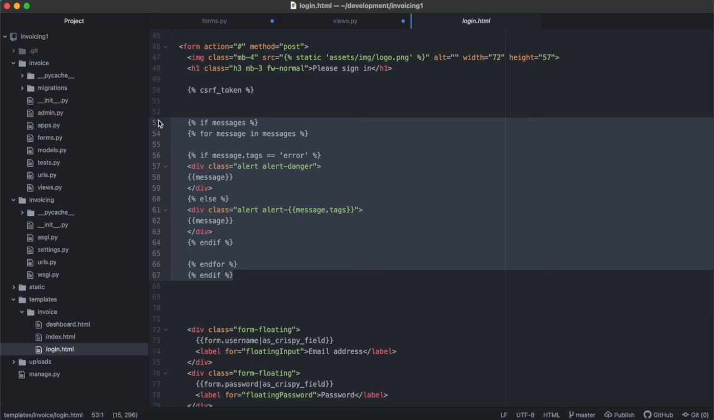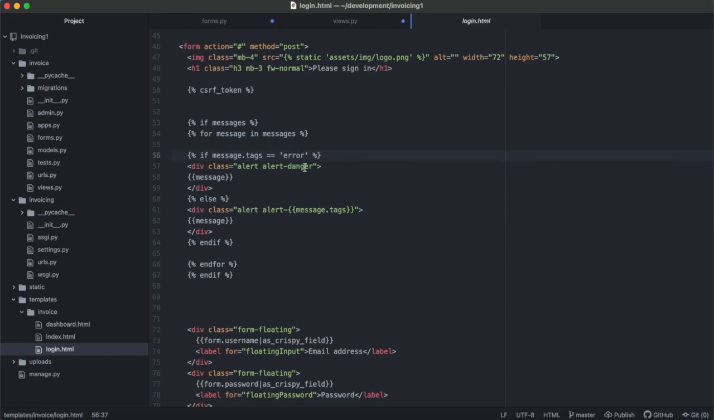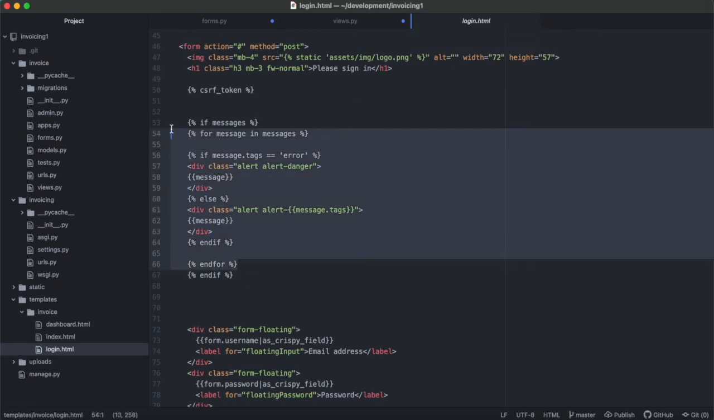This is a very fancy way of displaying messages, but basically what it's doing is that it's asking if messages are there, for all the messages, just showing an alert. If the message is an error message, show an alert danger. If it's not an error message, show the other alert message tags. The reason why we do this is because it has message.error, not message.danger that Django feeds back. But basically whatever the message is, if it's available, it will display it.